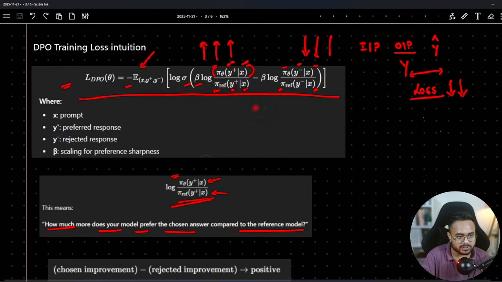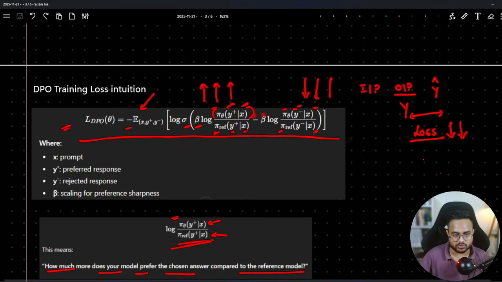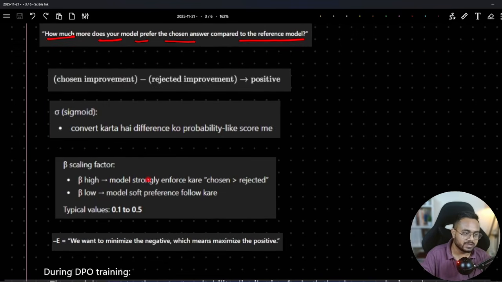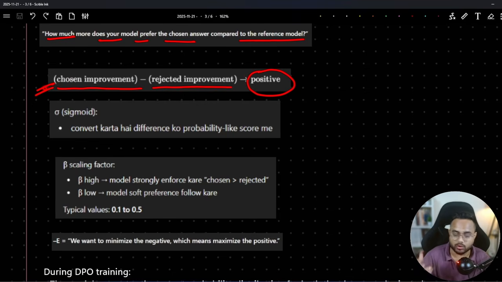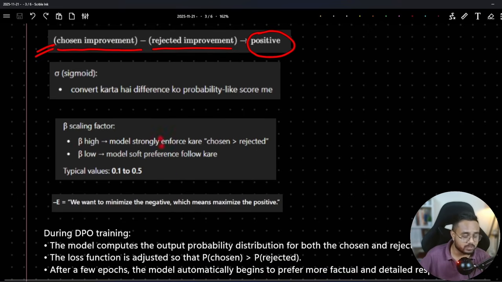Similarly, the same is done with respect to the rejected prompt, so the selected as well as the rejected one. Now we look at the differences: the chosen improvement and the rejected improvement. If it is positive, it means my model is aligning to the chosen output. Now here, what is the sigmoid doing?